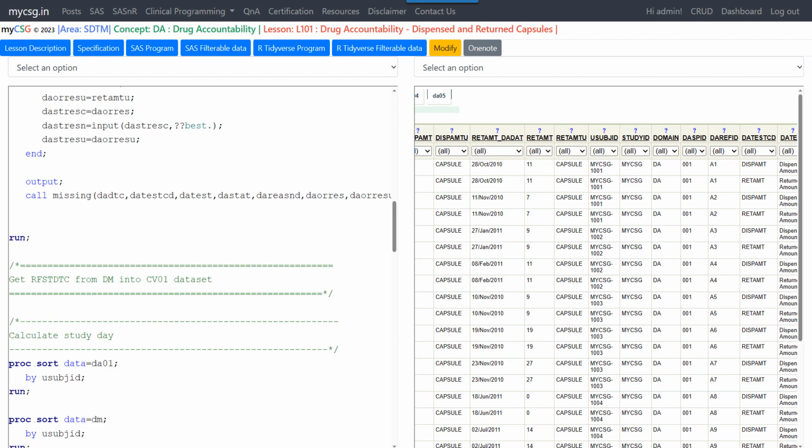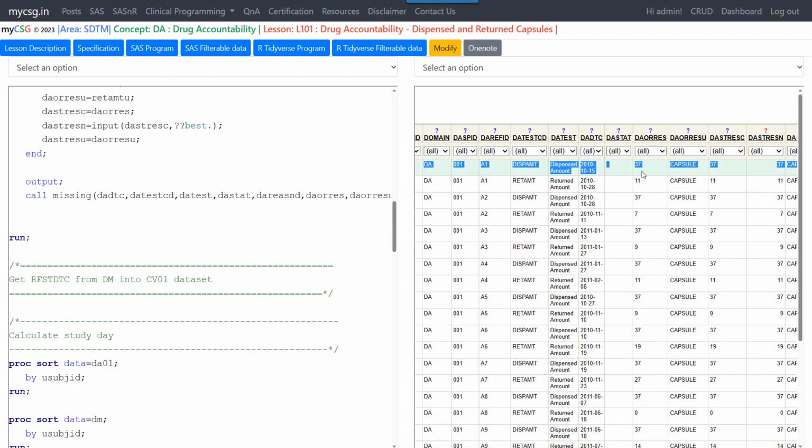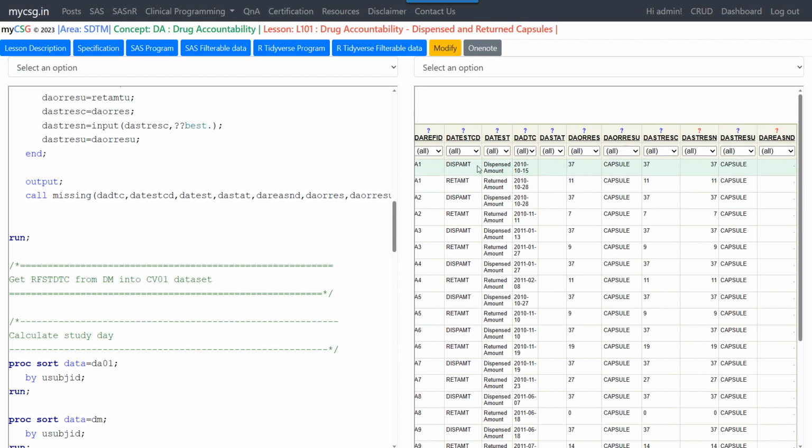So here we see these 2 records correspond to the same subject and same dispensing ID. We have a record for dispensed amount, and then immediately after that we have outputted it for returned amount. On the dispensing amount, 37 capsules were dispensed and 11 capsules were returned. So we have restructured the data to create rows from variables. Now let us see the next step.